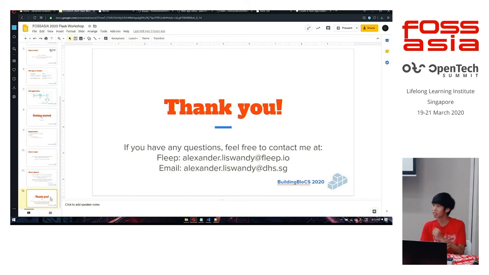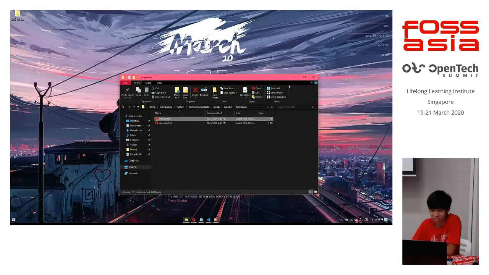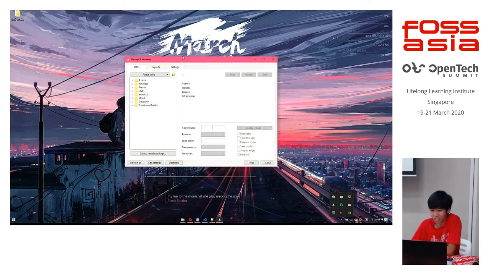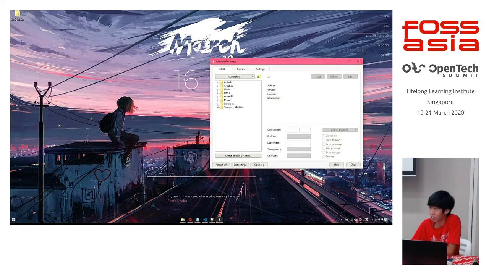Yeah. And one question now, where do you get this desktop? Very nice desktop. Oh, this one, yeah. There's this thing called Rainmeter, so that you can customize it. Rainmeter.